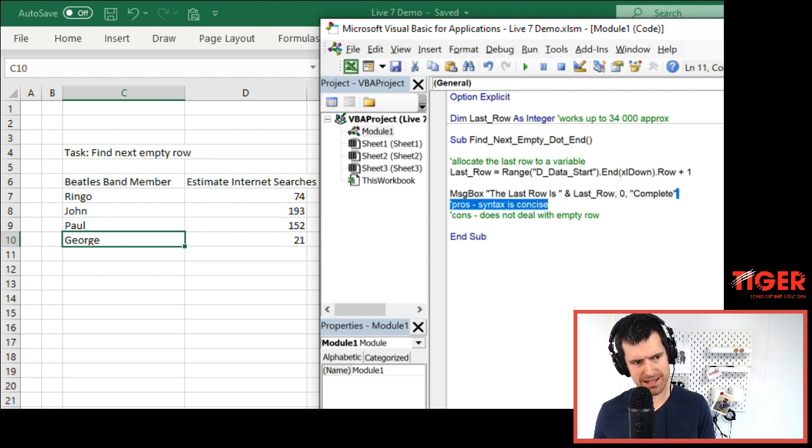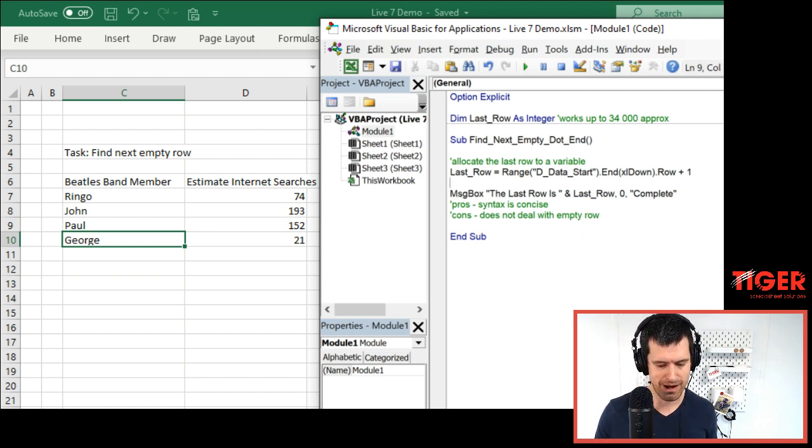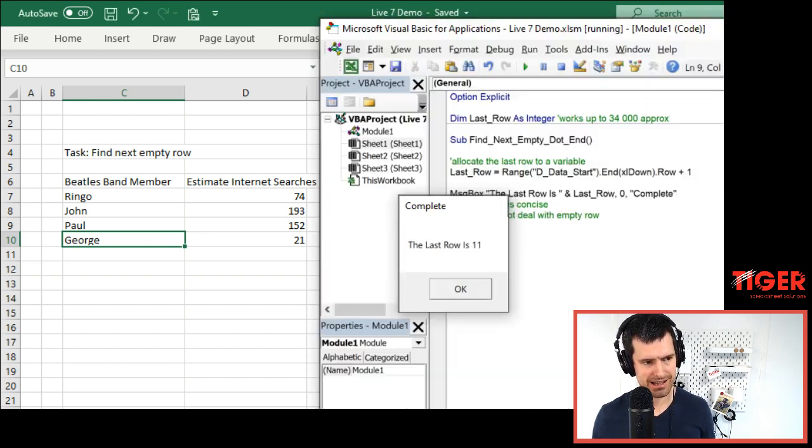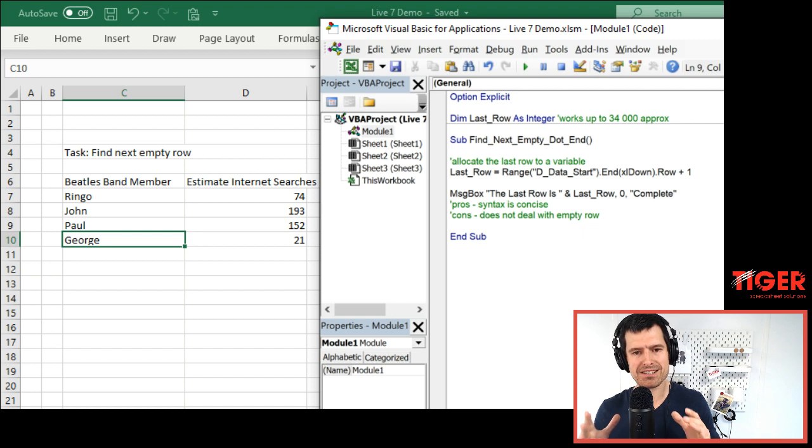If we don't have these last two parts, then we're going to have Microsoft Excel in the message box. I argue that real estate where it says Microsoft Excel, that's really expensive real estate. That's a great opportunity for us to communicate something to the user, even if you're just saying everything's okay, just reassuring them that the macro is complete. So F5, run the code here, and we can see the last row is 11.